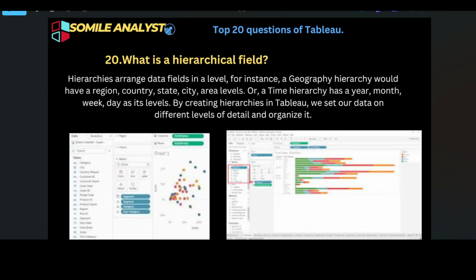The last question is, what is a hierarchical field? Hierarchies arrange data fields in levels. For instance, a geography hierarchy would have region, country, state, city, and area levels. Or a time hierarchy has year, month, week, and day as its levels. By creating hierarchies in Tableau, we set our data on different levels of detail and organize it.